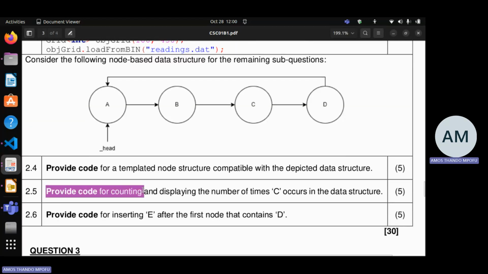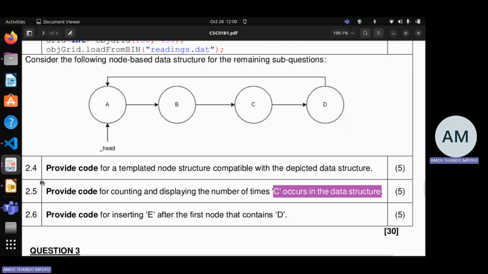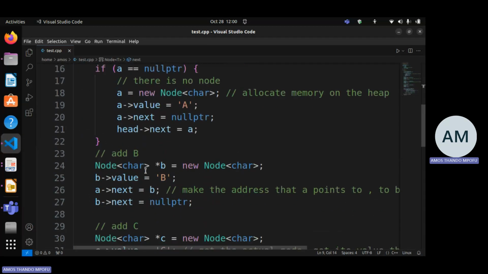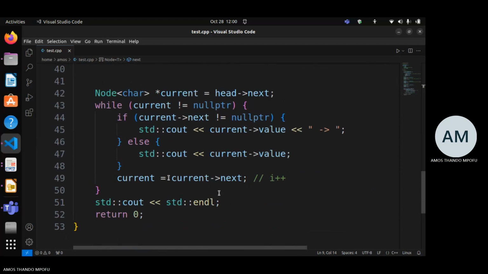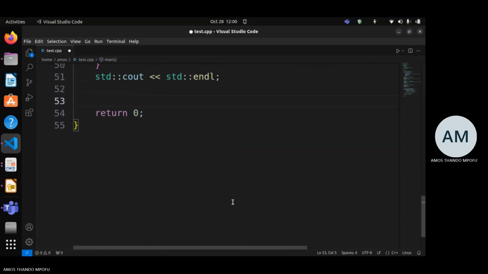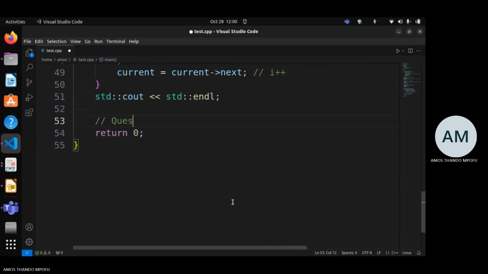Provide code for counting and displaying the number of times C occurs in the data structure. I feel like 2.5 was the easiest. Yeah, all of them are easy. To be honest, all of them are easy. So basically they want us to count how many times the node C is in the list. That's question 2.5.